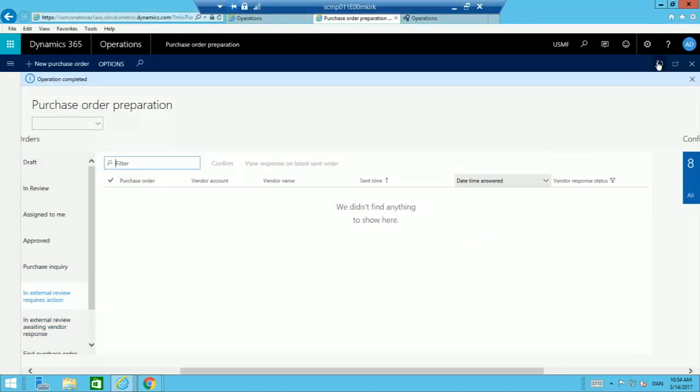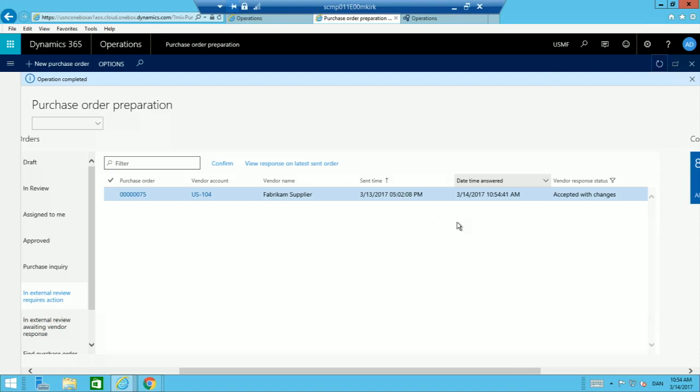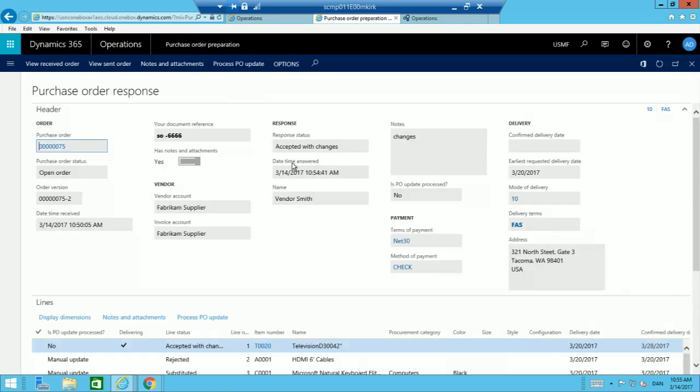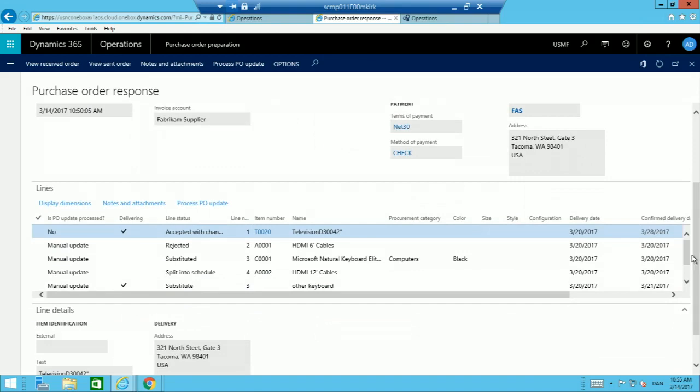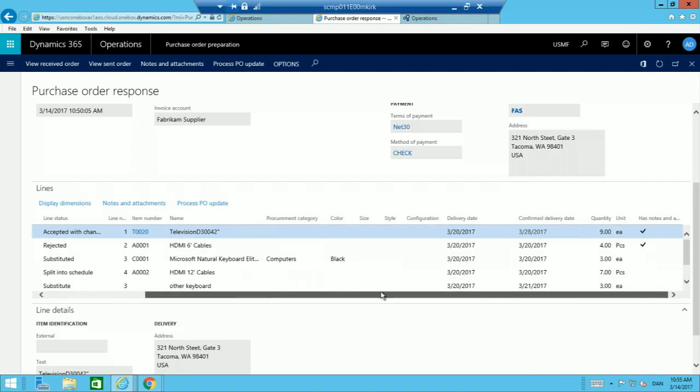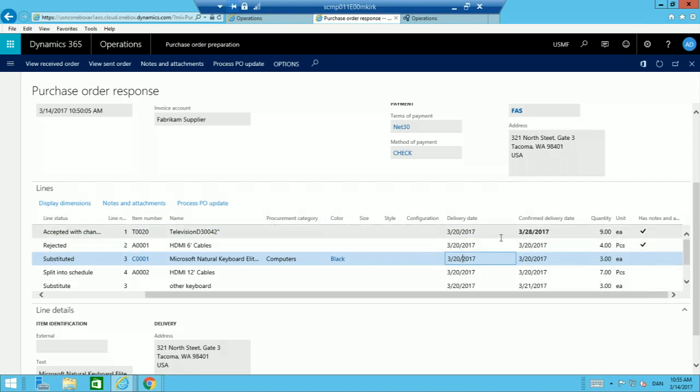So now we have got this, it's accepted with changes. I can view that response on the latest sent order. And here I can easily see this line was accepted with changes, and the change here was the confirmed delivery date, so it's highlighted in bold, and if you hover over, you can actually see the original value.